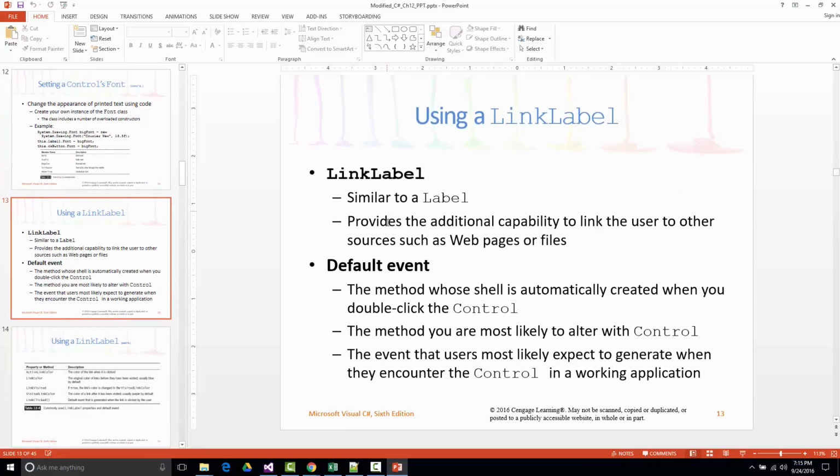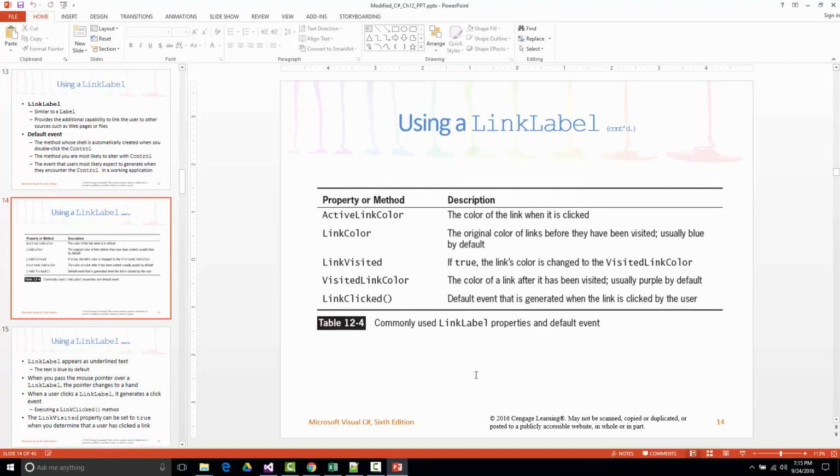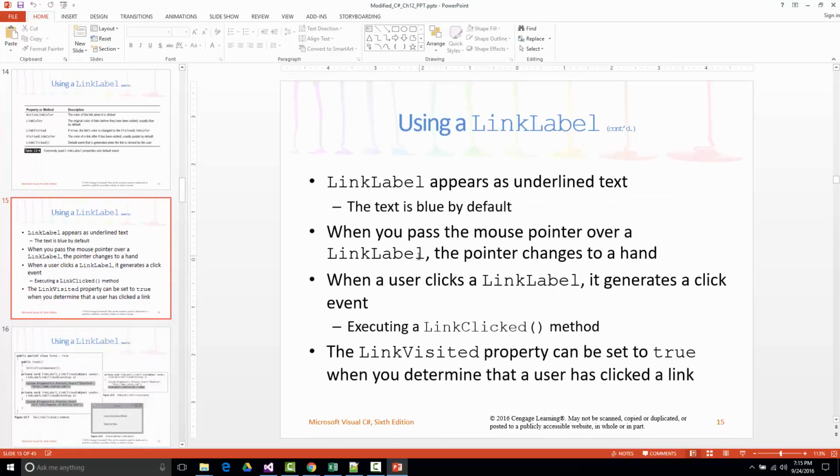All right. Similar to a label, it provides the additional capability to link the user to another website. When you double click the control, you're most likely to alter the event they encounter in a working application. So active link color, visited link color. So we could play with those. That's almost like using CSS, but we don't really need to do that. It generates a click event, executing the link clicked method.